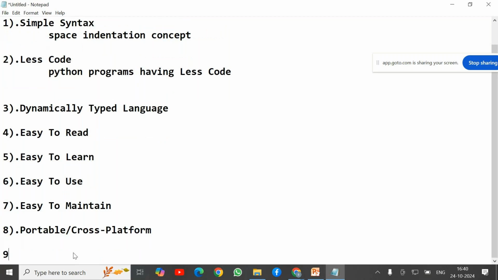Next one, scalable. Scalability means we can easily add new features into Python. Easily we can add new features into Python programming. Scalability.